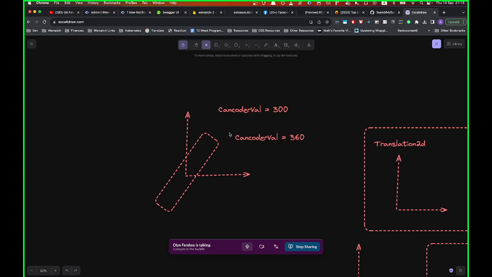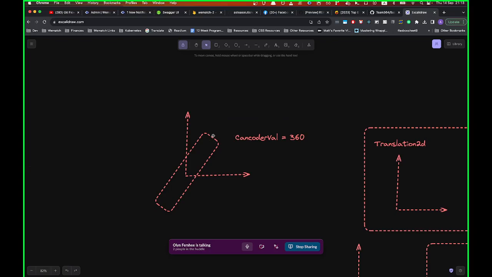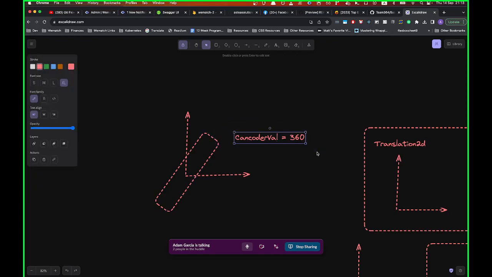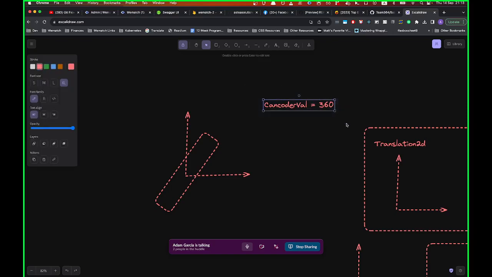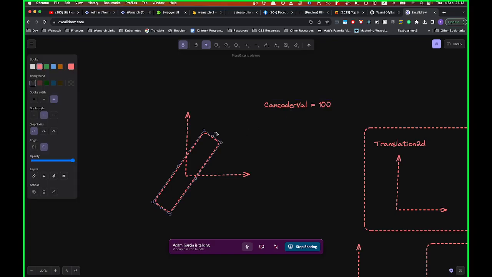So wait, this CANcoder value is something that is being read by the CANcoder, right? This isn't something that we input. This CANcoder value is going to be read by the program. Okay, but let's say we have a value of 100. What does 100 mean? Does that mean it's forward or backwards, or does that mean it's at a 45-degree angle, or what?